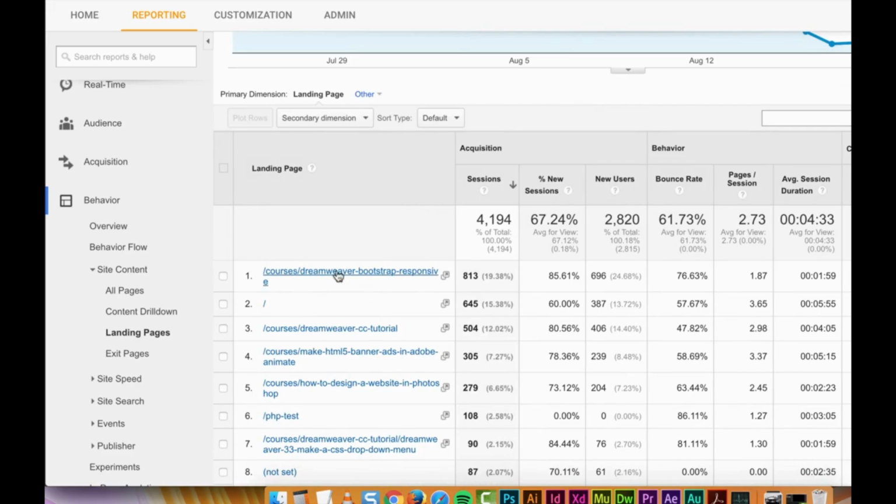It's this, my Dreamweaver responsive bootstrap one. This is the page that people land on when they want to do a course for Dreamweaver Responsive. There's another Dreamweaver course, there's my HTML5 banner pages. These are all my overview pages for starting a course. So you've got to make sure that you communicate your core goals on all pages, or at least all the landing pages.